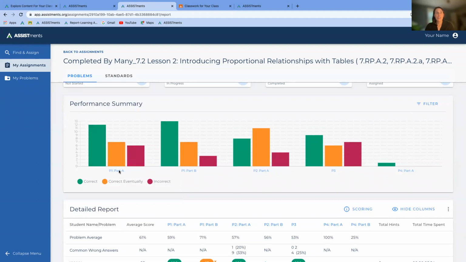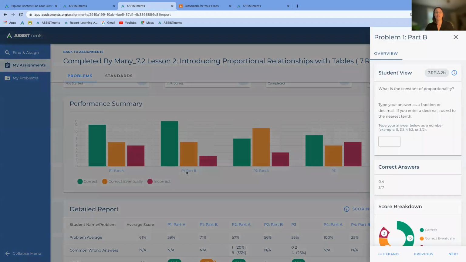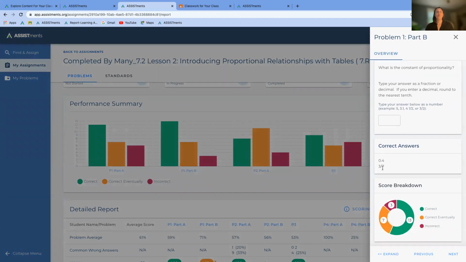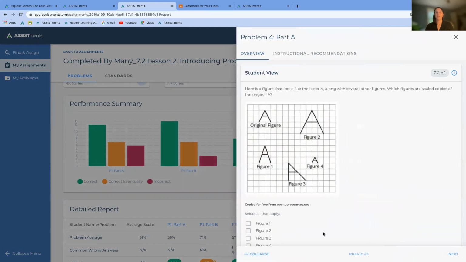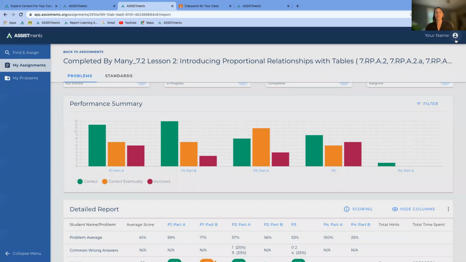Over here, if we click on this P1, problem 1, part A, part B, the blue text down here, that's going to open up the student view for the problem. So you can review that right there: any aligned standards, available correct answers, and then another breakdown of the score. And you can move through problems down here on the left or expand if you want to really present this in front of your class.